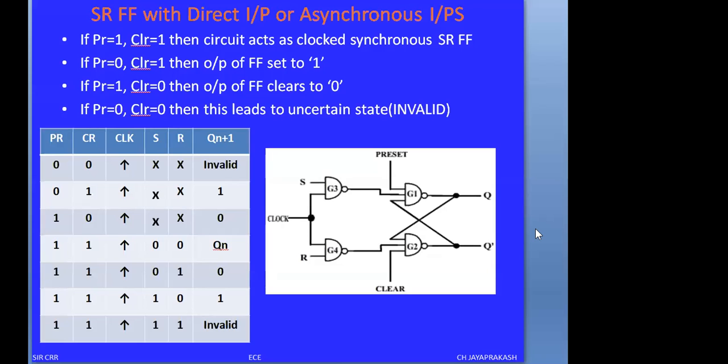SR flip-flop with the direct and asynchronous inputs. Here we have verified the SR flip-flop. We are calling SR latches a flip-flop by making the clock connection. And we can use the same circuit both for synchronous and asynchronous.